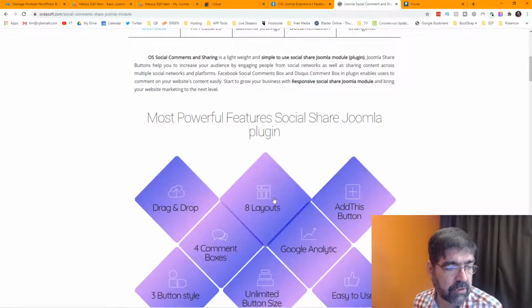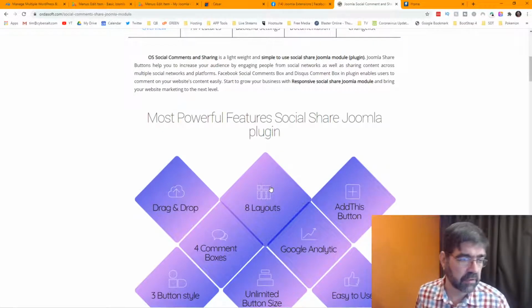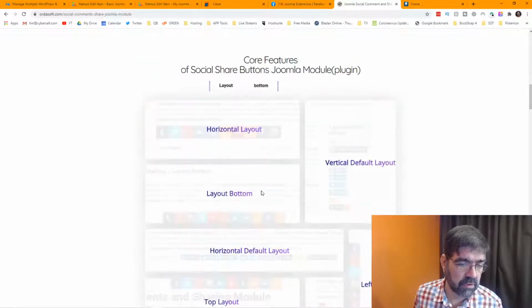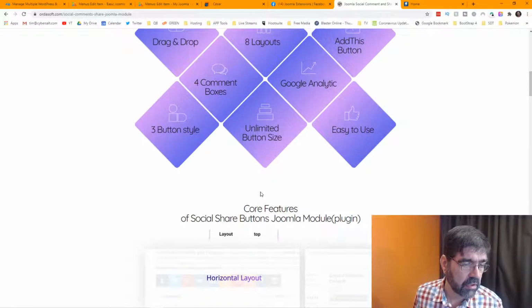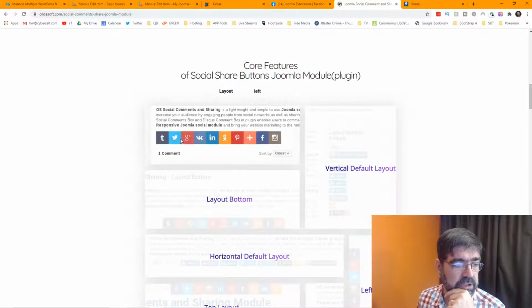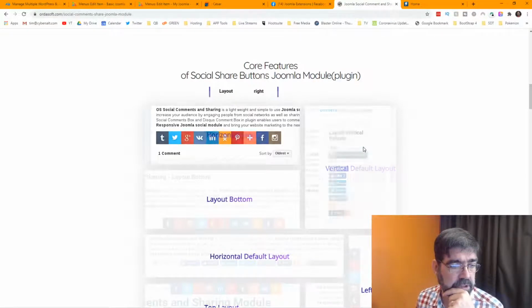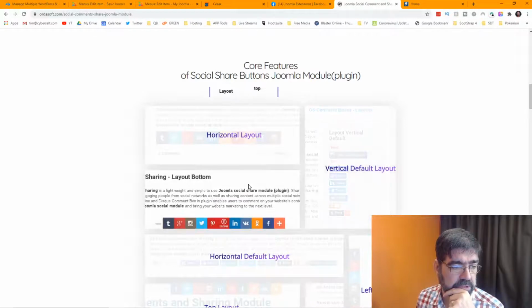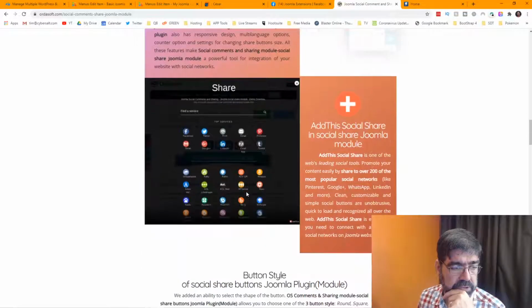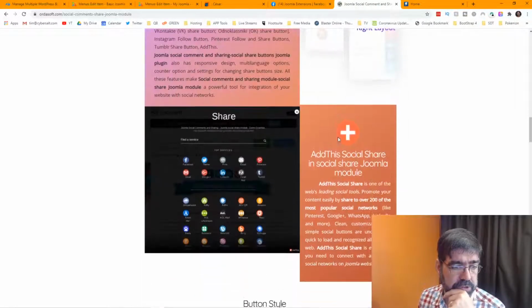Eight layouts. Let's see what their layouts are. That'll show us what's working. Oh, or is that just mousing over? Core buttons, the social share buttons, Joomla. Oh, yeah, it is the buttons. Horizontal layout, vertical layout, sharing layout bottom, horizontal default layout at the top, left layout, right layout, social share module. Add this social share button, yeah.